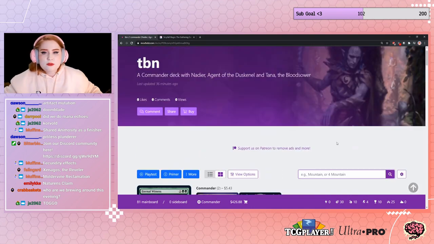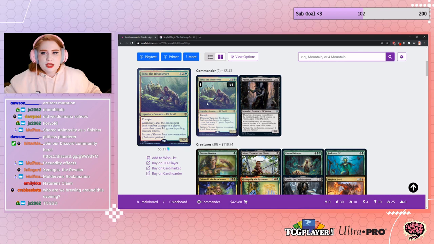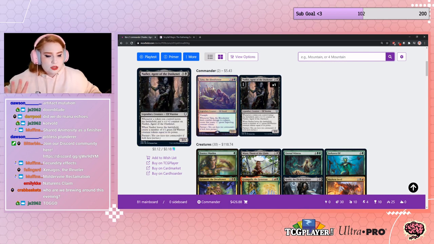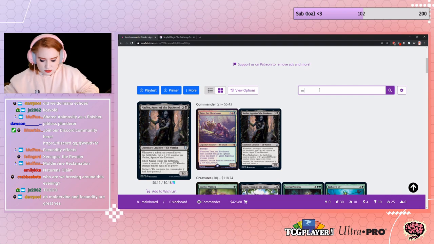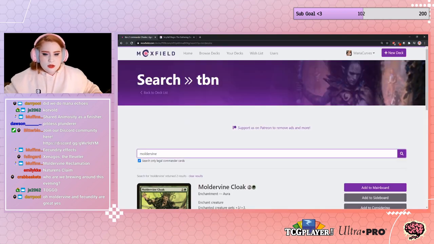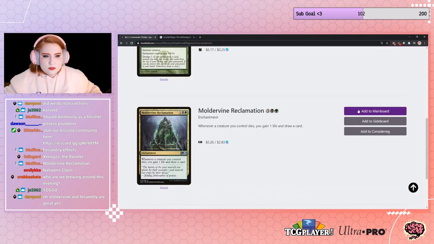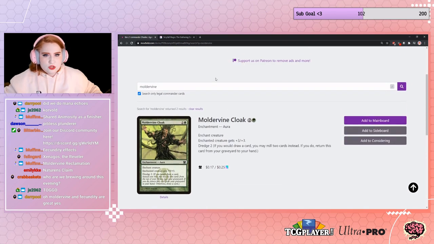Crab Baskets, we are brewing around these 2 babes. We got Tana the Bloodsower and Nadir, Agent of Duskenel. So I think this is going to be pretty cool. Moldervine Reclamation. Love it. Nature's Claim.